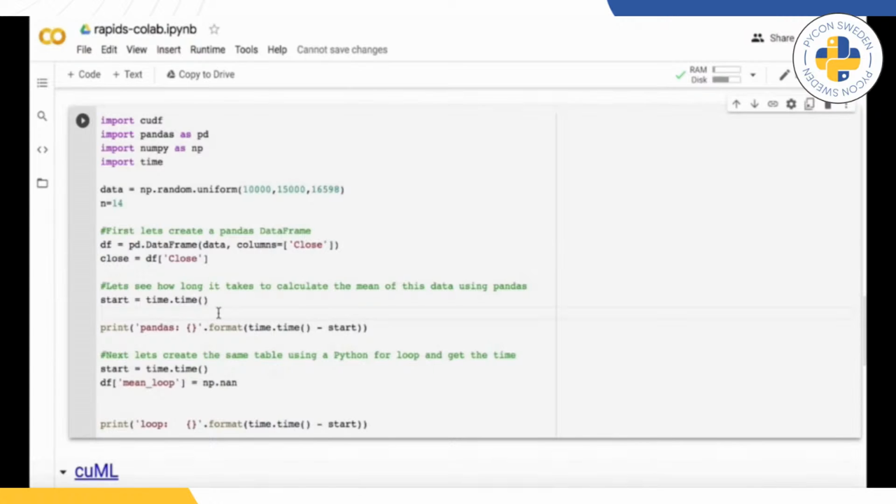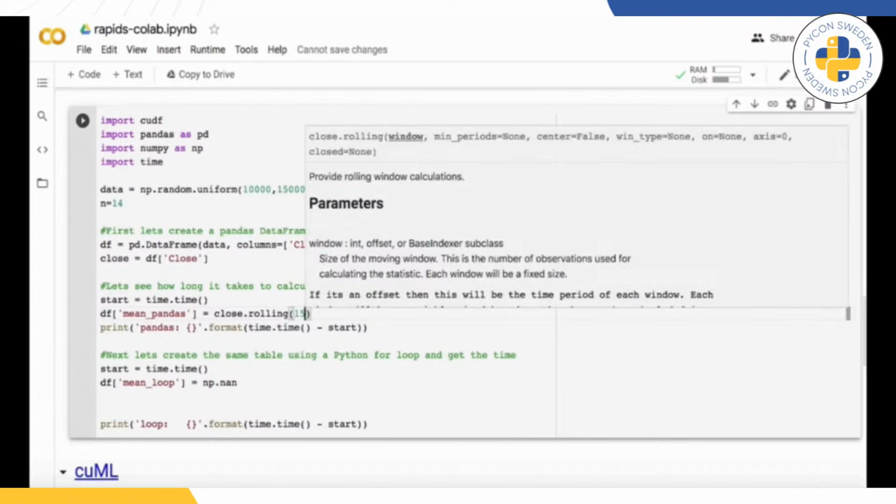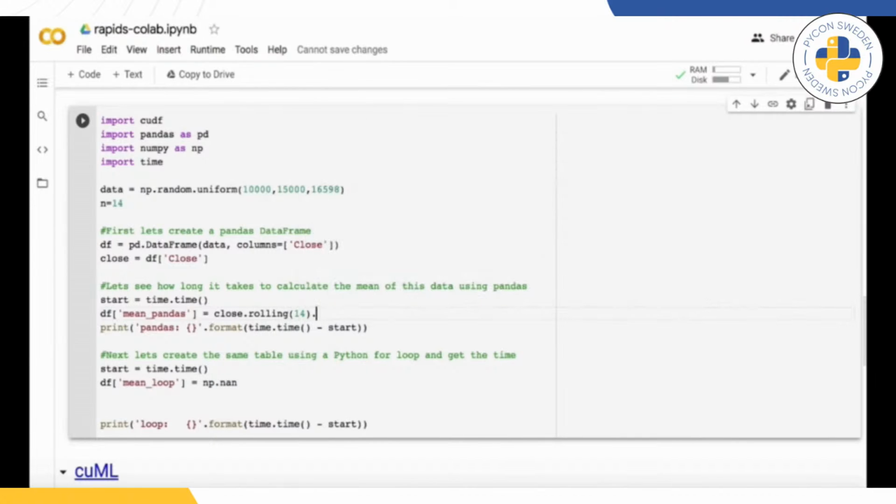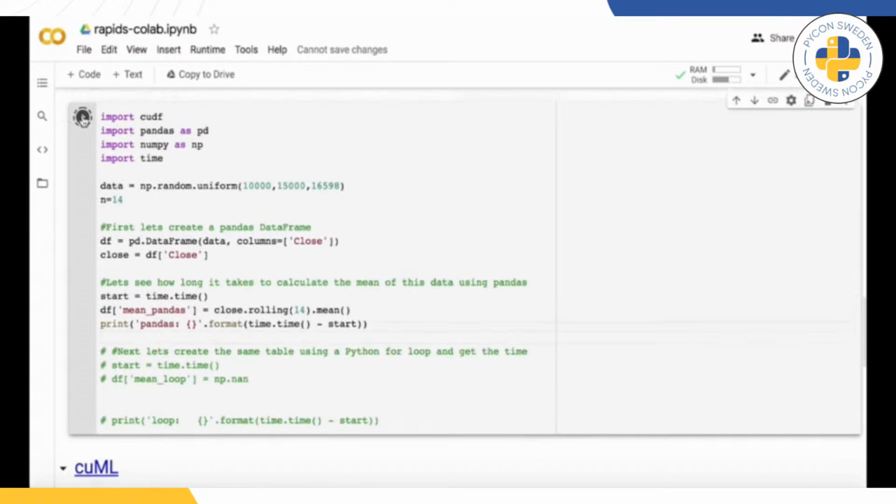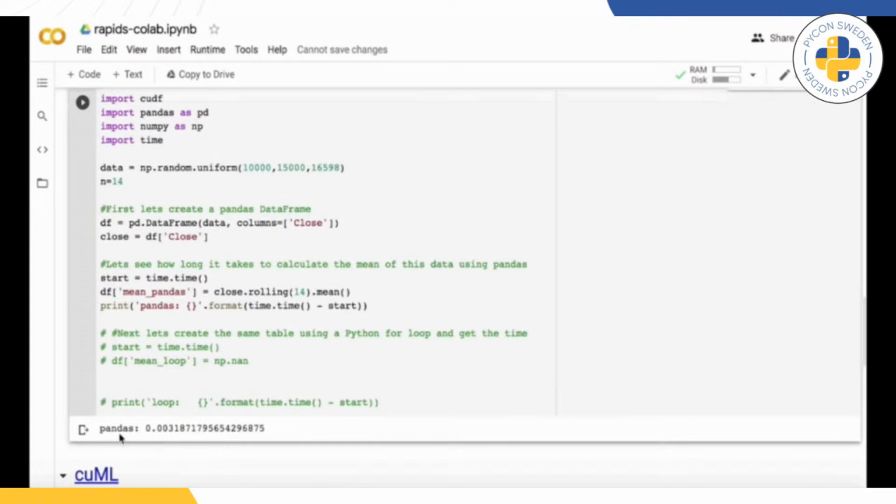Okay, so I'm just going to go ahead and do that. I'm going to create a separate column in the pandas data frame, and I'm going to go ahead and use the pandas rolling method to calculate the mean. And this is a great method that really speeds things up. So let's go ahead and see how long it takes for pandas to calculate the mean. Oh, that was really quick. And it takes about 0.03 seconds, as you can see there, which is really fast.